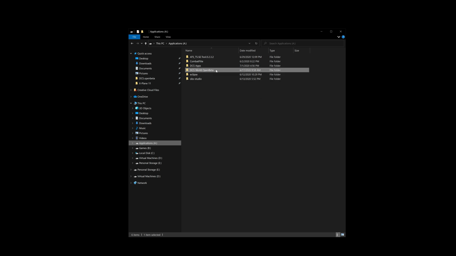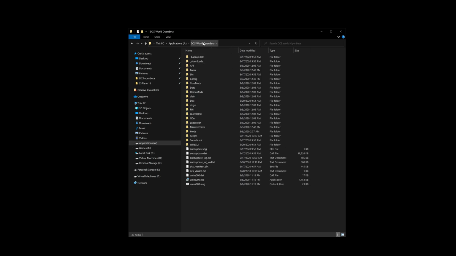The one caveat to doing this method is I believe that every update will overwrite this. So this is something that you probably want to use with OVGME or keep a backup of your created file. That way you can just copy and paste it back in after each update. So we're going to go into DCS World Open Beta for me. This would be just DCS World if you're on the stable version.